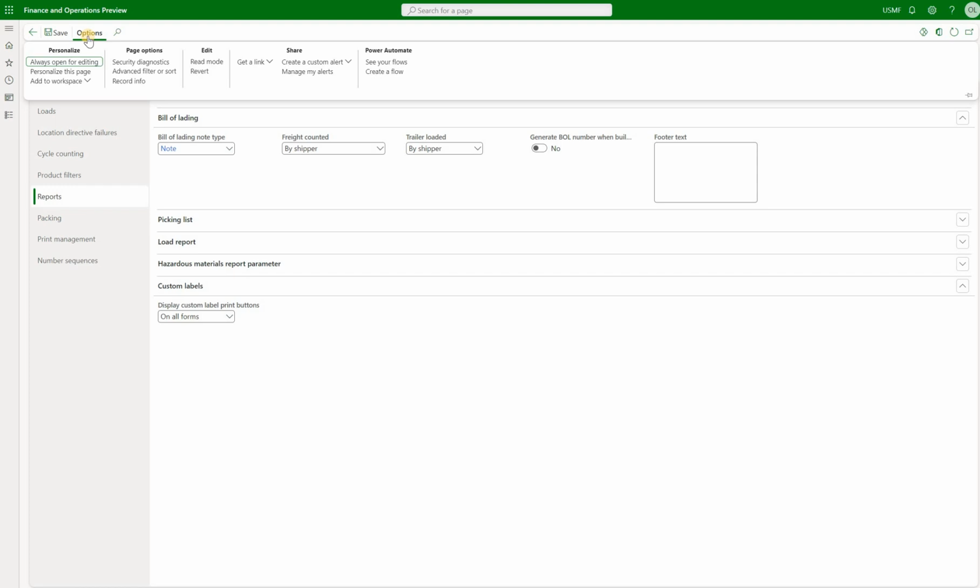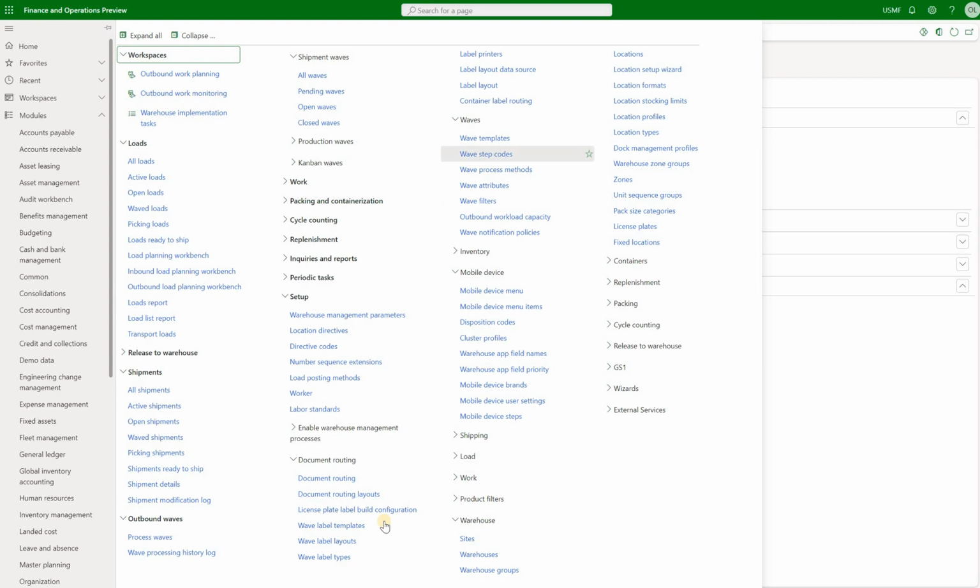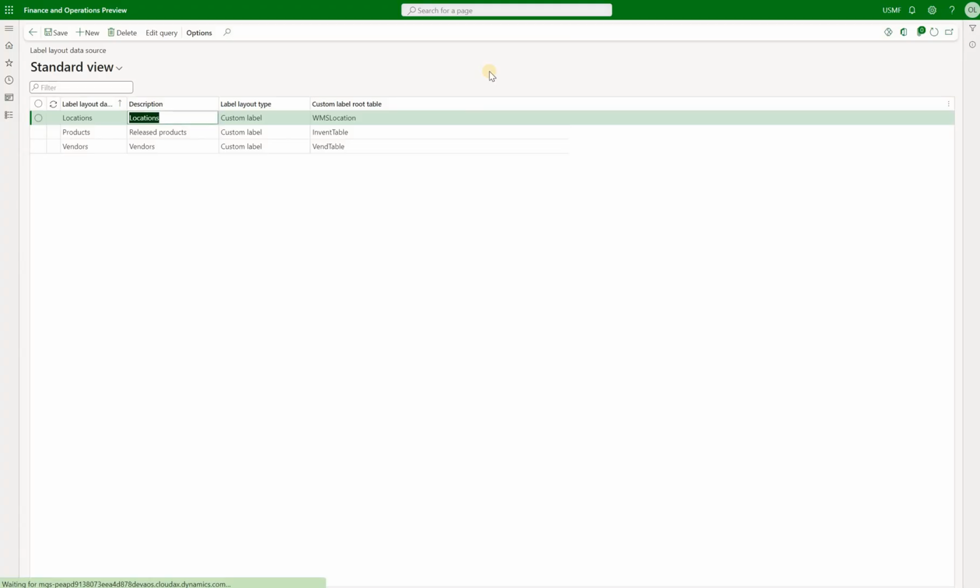So now let's take, for example, a shipment form in our warehouse management module, and let's configure a custom label. I'll show you how fairly easy that is. First, we will navigate to document routing and go to label layout data sources. This form allows you to configure data sources for different forms. In this case, you already see that I've configured for locations, products, vendors, and you can see the custom label route table that sits behind it.